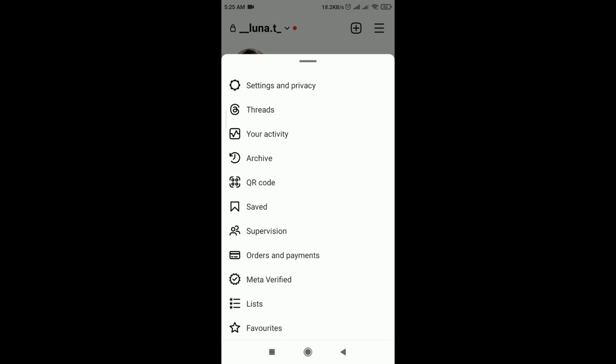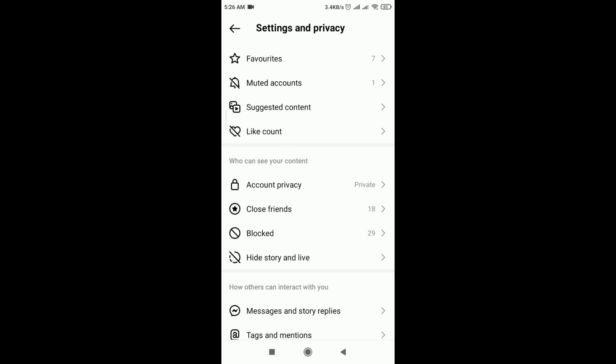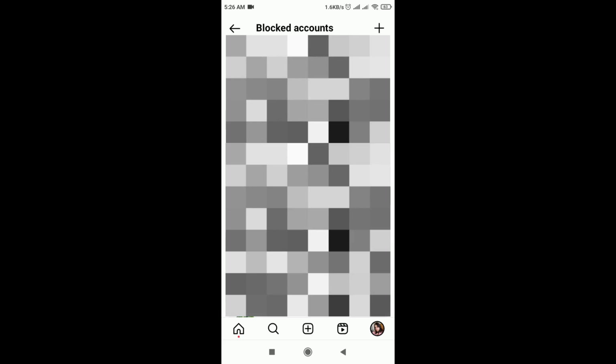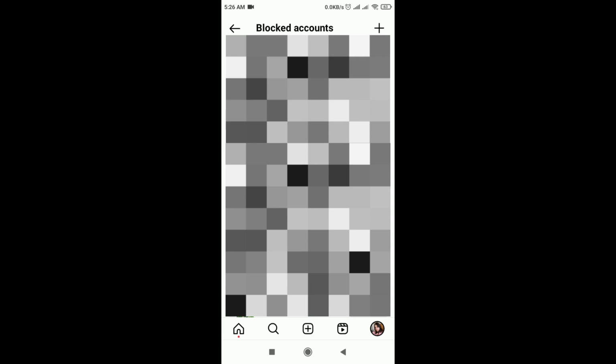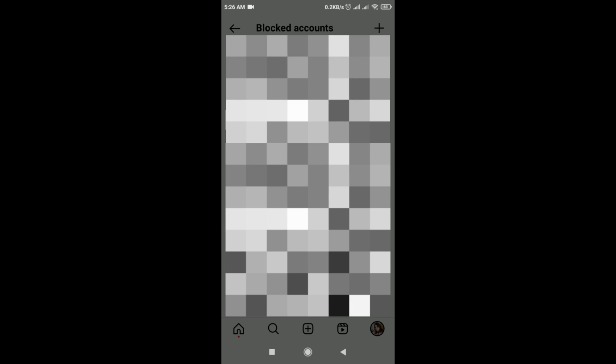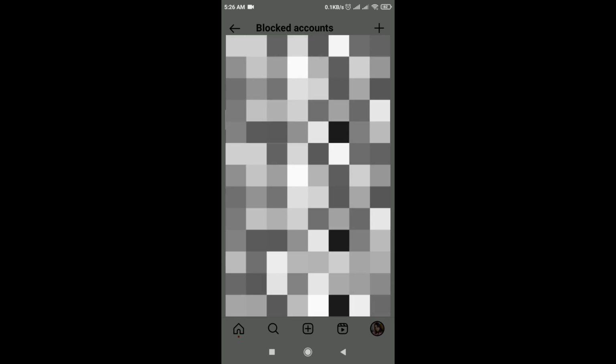Select Settings and privacy. Scroll down. You can see here the Blocked section. Tap on it. You will see a list of accounts you have blocked. Find the person you want to unblock and tap on Unblock.